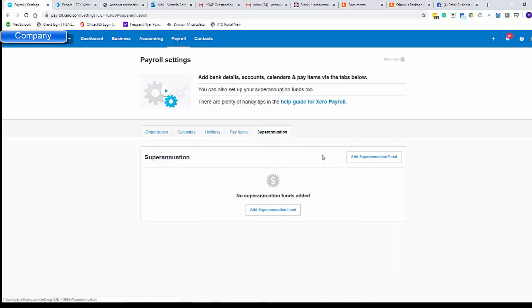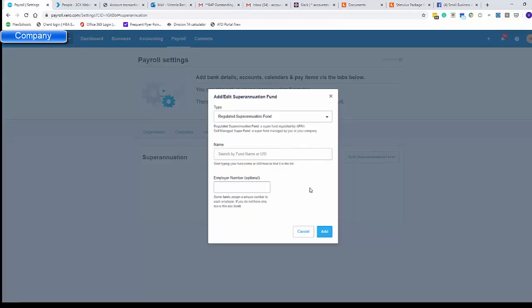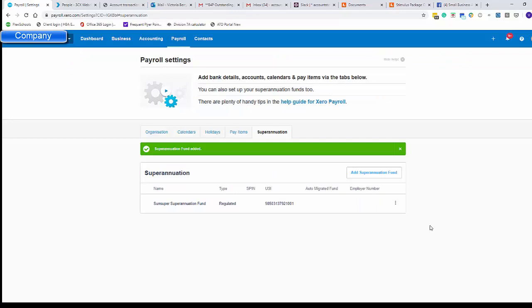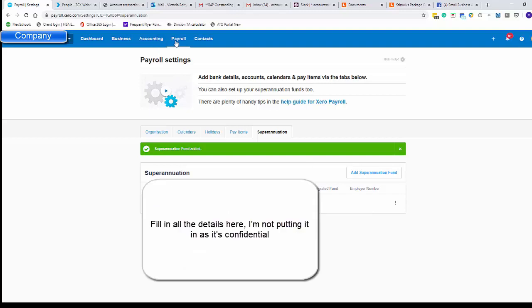The next thing you do is you need to add a superannuation fund. So you need to look for the actual fund. You can choose the name or the USI, and then we just add it. So I've just picked Sun Super there to make it easy. Once we've done that, then we set up the actual employee that we're doing.